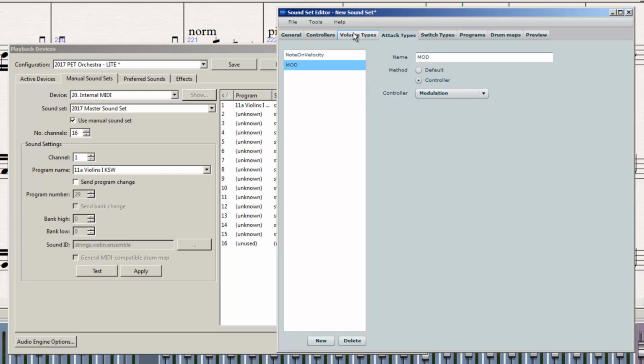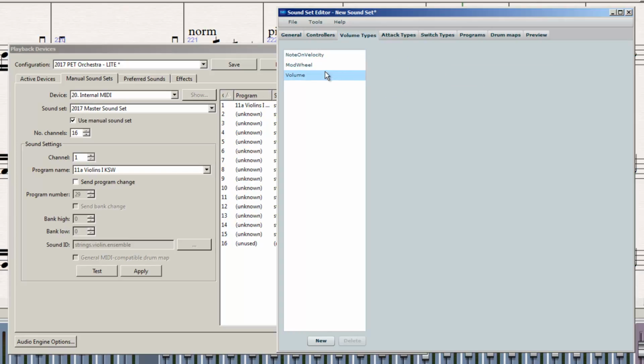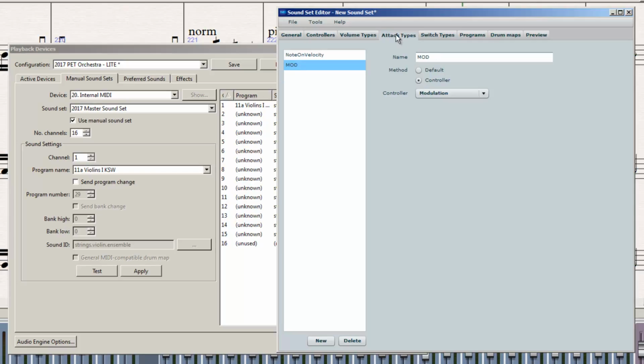So that's attack types. Now I'm going to move backwards to volume types, which is very similar, but that's the kind of stuff that can affect the volume or dynamic of the note after it's been hit. So there's note on velocity, there's mod wheel, there's MIDI volume, and again, it's a very similar kind of setup to the attack types tab.